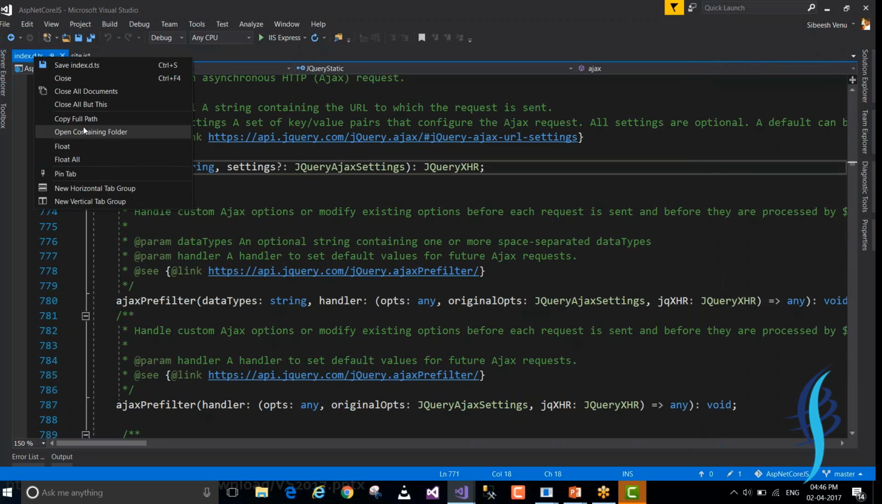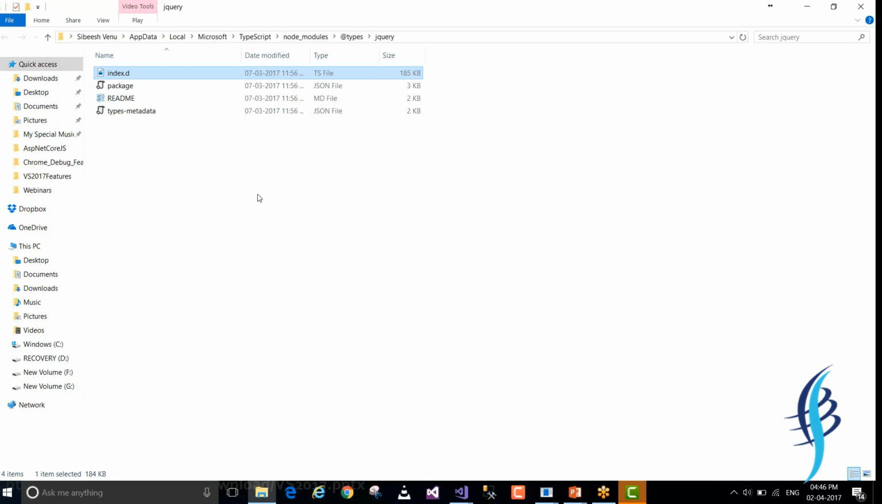Just right click, open containing folder. This file is actually stored in app data local. The VS2017 team doesn't want to pollute your project by adding this kind of information, the size of which may be huge in future. So they have kept that file in a secret folder like app data local. So we are getting this information from this index.d.ts file, which is available in app data local.